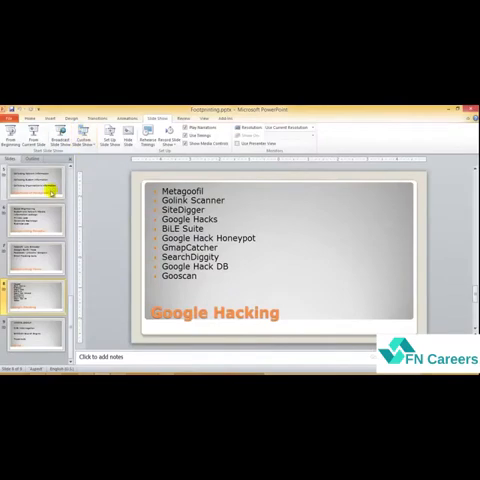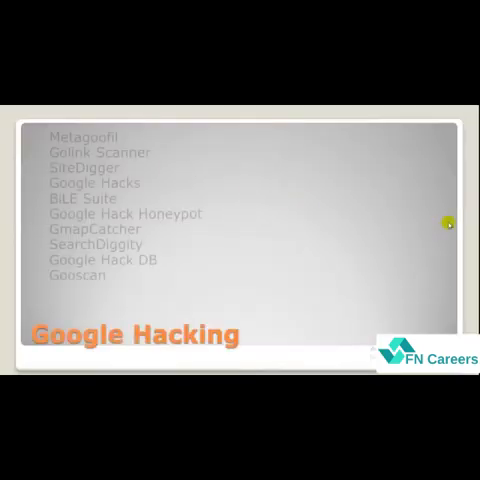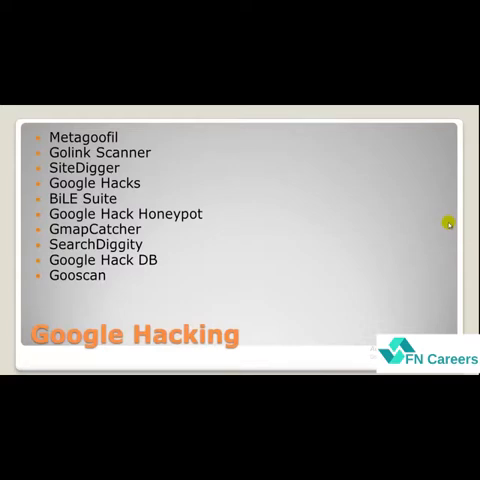Coming on to our next part would be the Golang scanner. The Golang scanner removes the cache from your searches and collects and displays only vulnerable site links. Thus it allows you to find vulnerabilities wide open to Google and Google bots. We have SiteDigger, which searches Google's cache to look for vulnerabilities, errors, configuration issues. Google Hacks, as I told you, is a compilation of carefully crafted Google searches that expose novel functionalities from Google search and map services. We have BiLE Suite, which stands for bidirectional link extractor, and it then applies a simple statistical weighing algorithm to deduce the websites that have the strongest relationship with the target site.